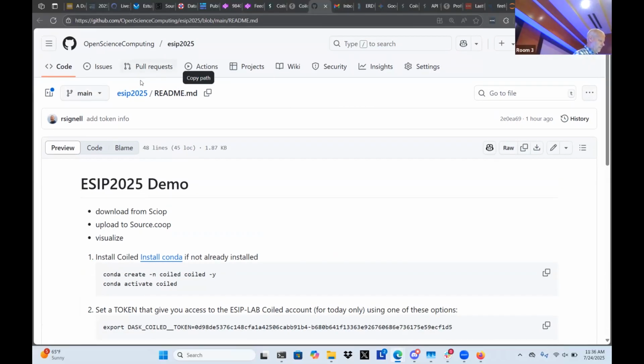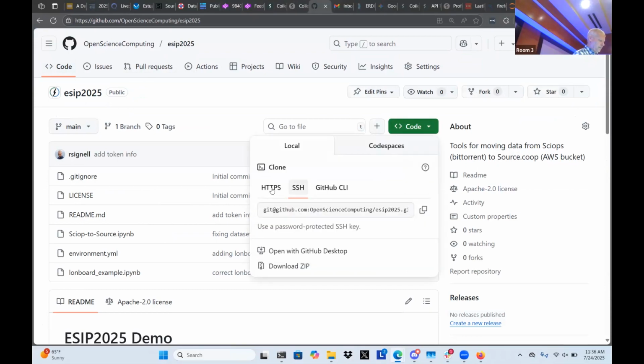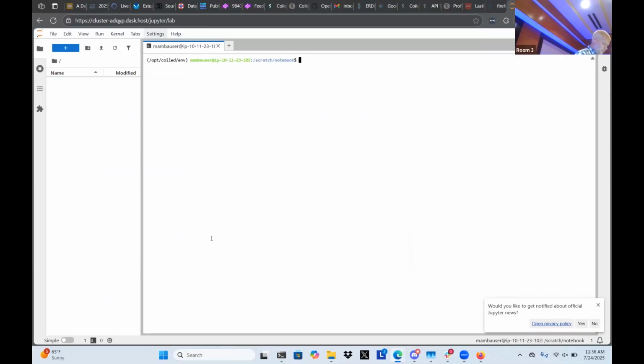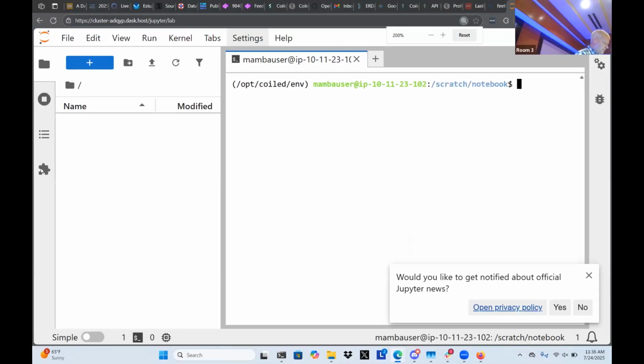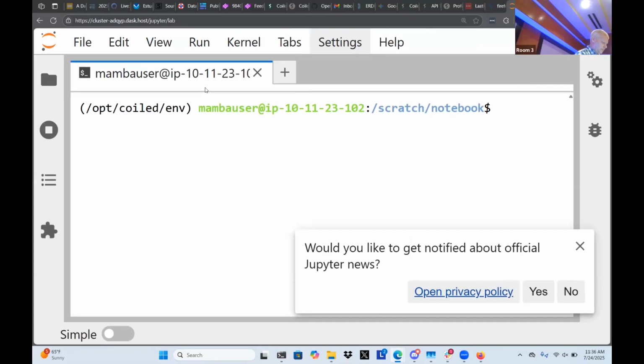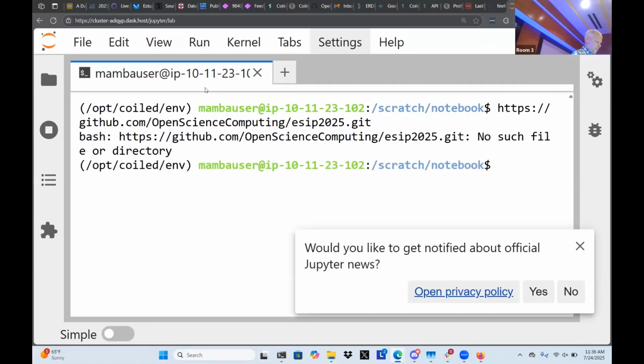And I'm going to go back to the code. You click this green button over here and I'm going to grab this one. So I've copied this to the clipboard, and I'm just going to go over here and clone the repo. I'm going to open up a terminal tab. Well, that's pretty tiny. Okay, and I'm going to just drop that in there. And then git clone.